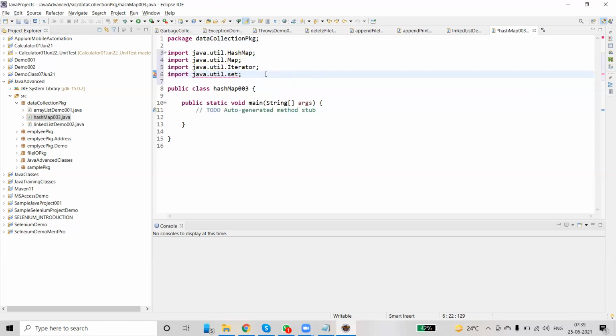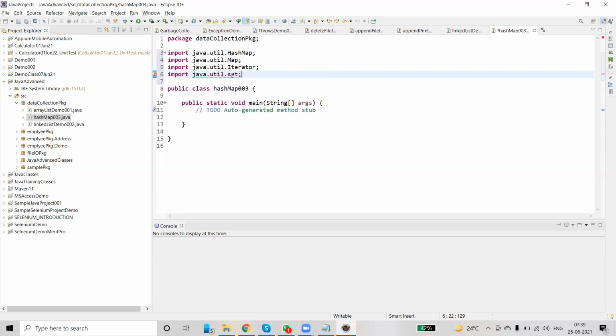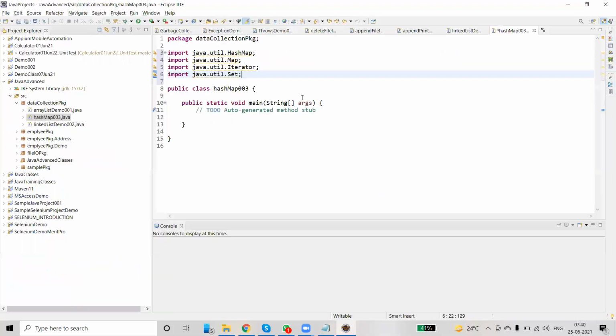What is this set? You know, hash map and hash table store values in a key value mechanism. That means each entry contains a key and a value. Hence, we can't represent it with an iterator alone. We need a set basically. Set is an object that stores both key and value. Hence, we need to import set also.